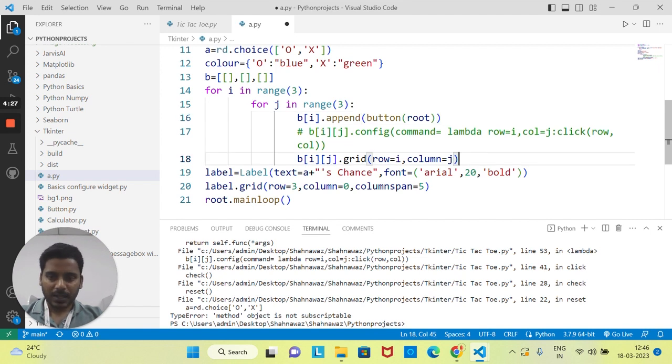So it will automatically leave some space and arrange the buttons in rows and columns. And after this, here I have created a label, where I have taken text equal to a plus chance. It means let's suppose the value of a is 0, so it will show 0 chance. If the value of a is x, then it will show x chance, and this is the font that I have selected. And then I have created a grid for this label as well. I want to put this label on row 3, column 0, and the span will be 5.